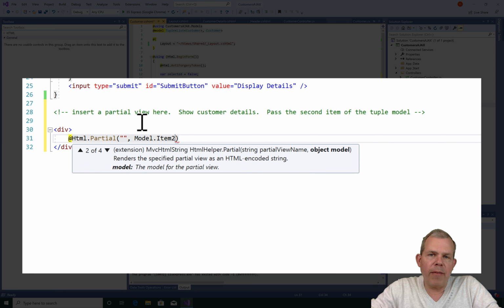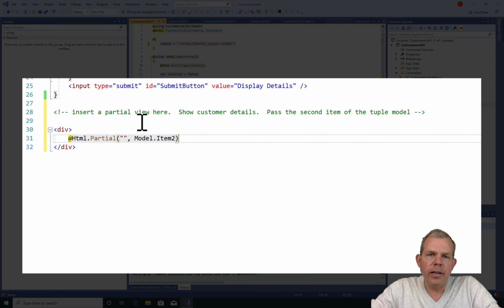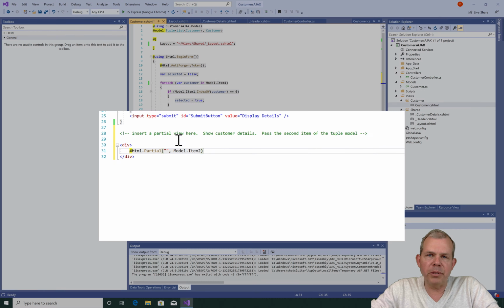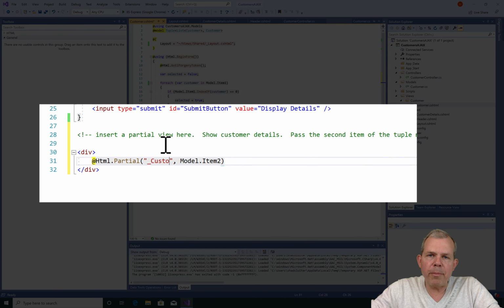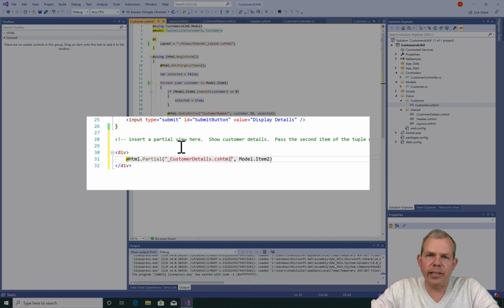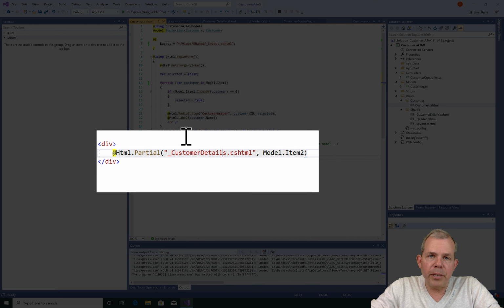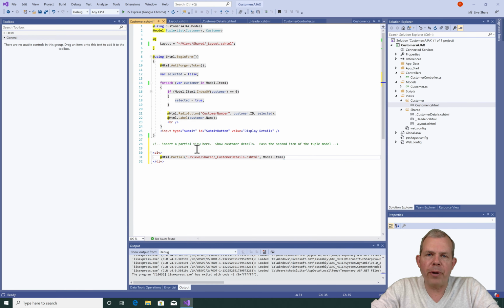And since we want to have one single customer displayed here, the second part of our model is what we'll select. Now, for the first parameter, I'm going to put in the name of the view. The partial view is called customer details, and I put in the file extension. Also, I would want to make sure that I put in the pathway so that way the layout can find this file. So let's put in views/shared as our previous parts of the pathway.